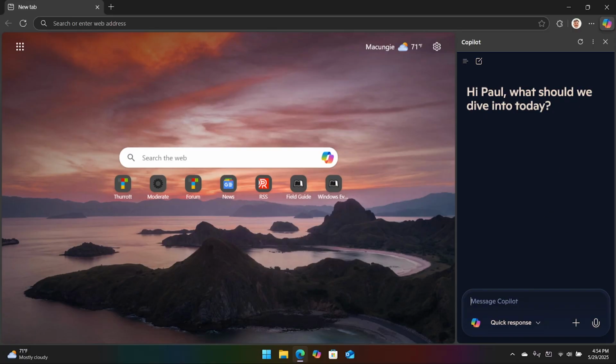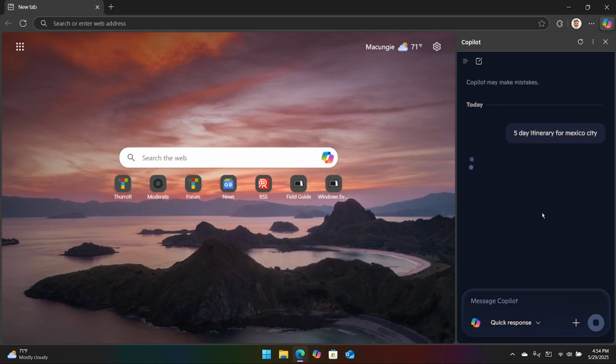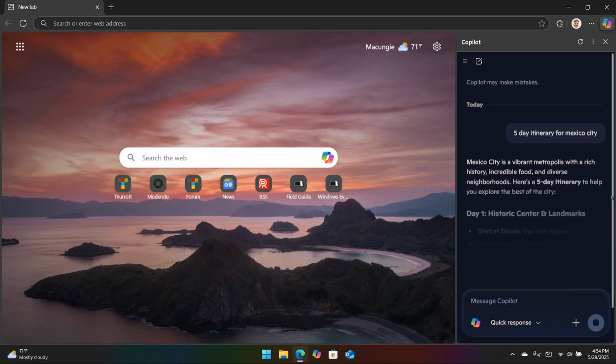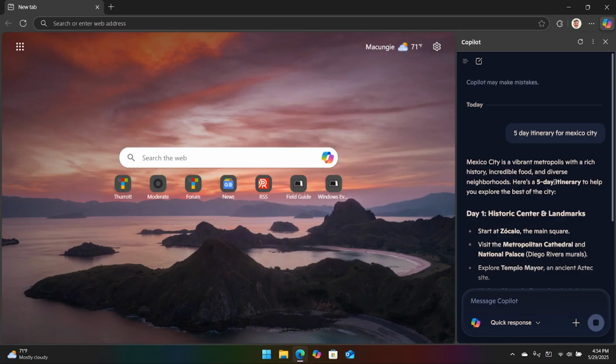It's a little bit different in some places. But again, I'm just going to put in the same query. And it's going to basically do the same thing again. It's interesting. I was practicing with this prompt earlier today, and the word vibrant is the one word that appears every single time. Mexico City is a vibrant metropolis, or some form of that.